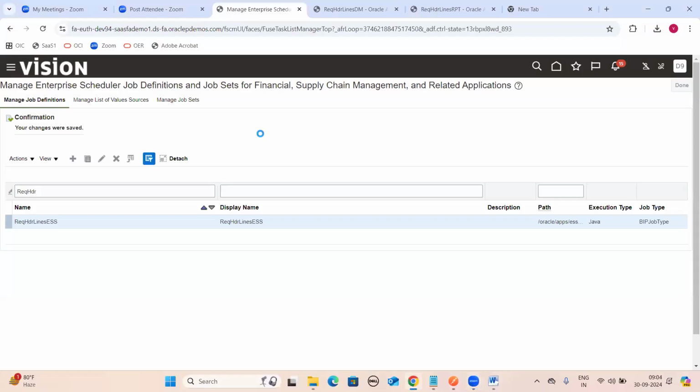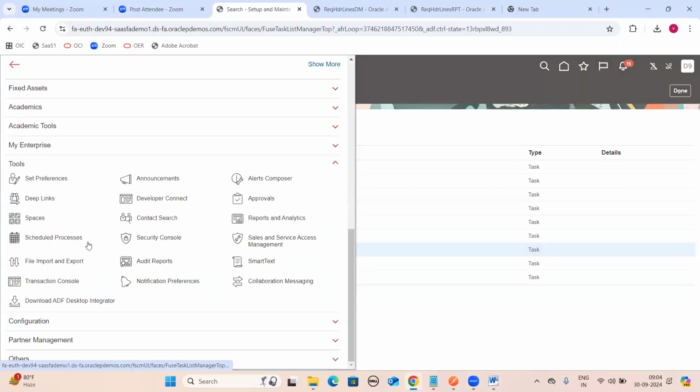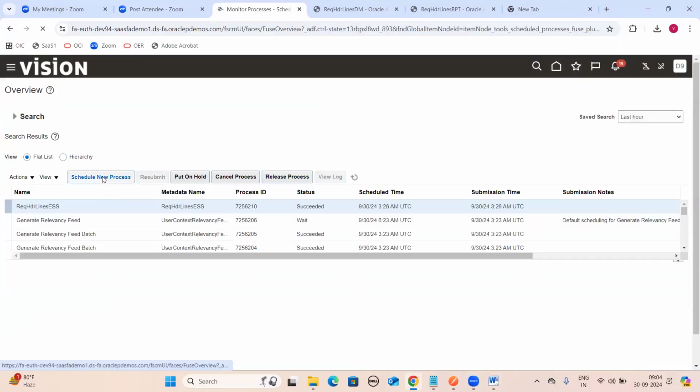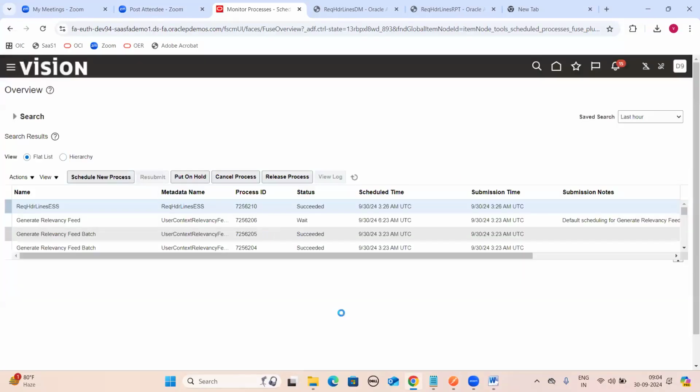Run the ESS job now. Schedule process. Schedule new process. REQ header line CSS.